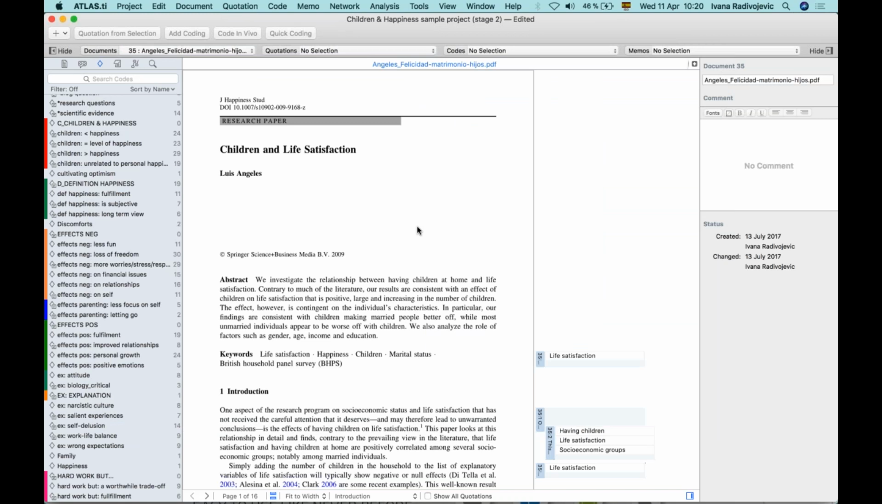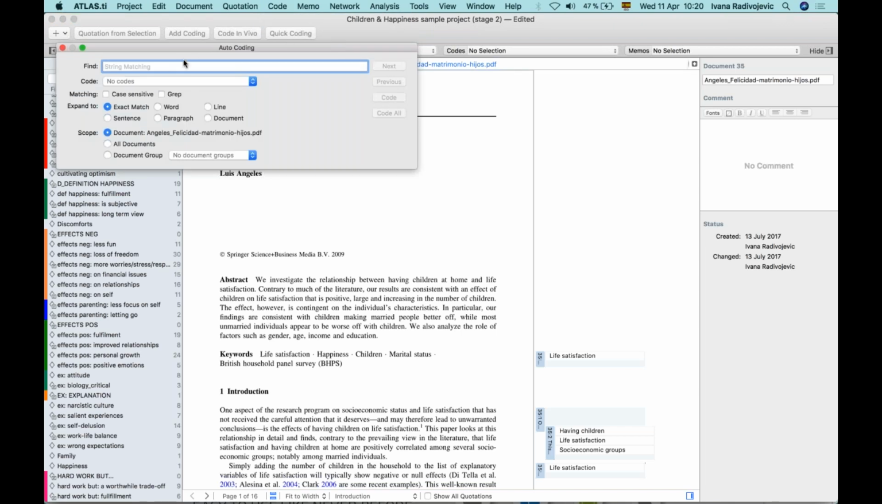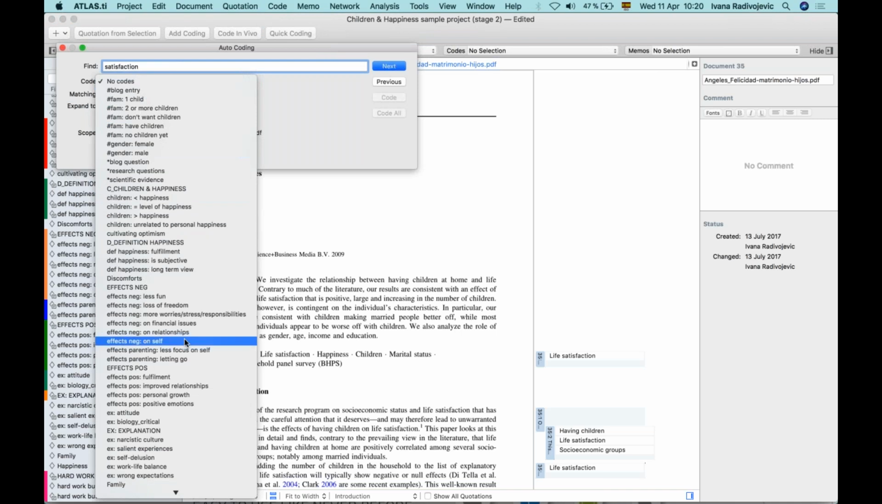Now, to quickly and easily identify any word in any text document, you can always use auto-coding. What auto-coding will do is search for any word that you are interested in, and then whenever it finds it, it'll automatically select a quotation for you and associate a code. So under the code menu, we have auto-coding. And now we just tell ATLAS.ti what word we want to search for, and which code we want to associate here.